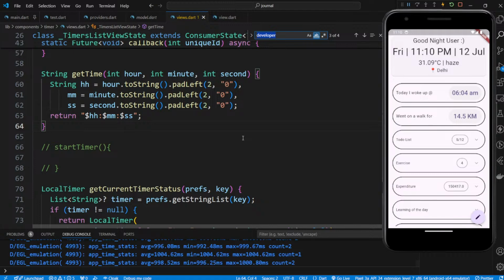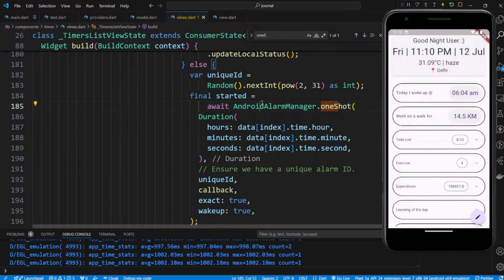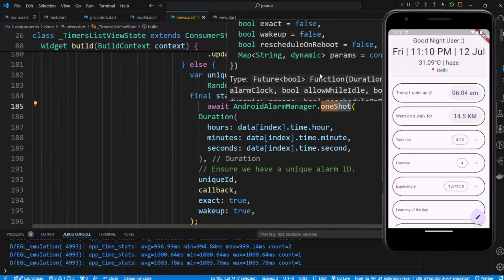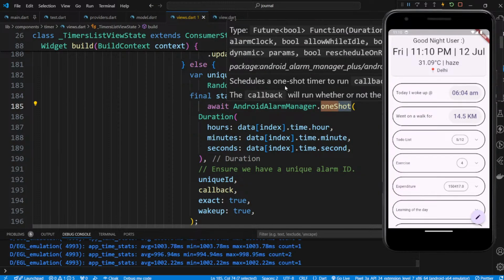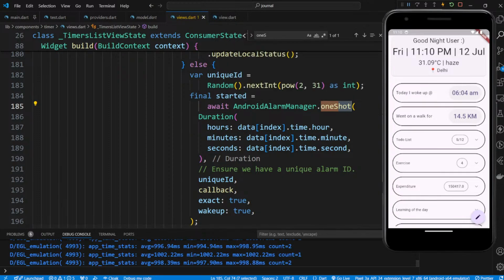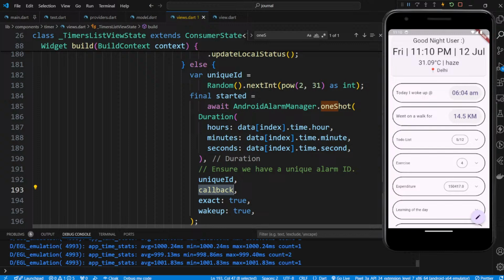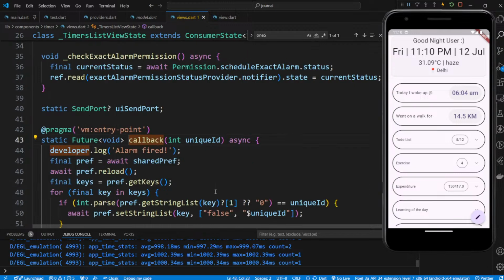Okay. So let me take you through when we set the alarm. Here, when we click on the button, we set a one-shot alarm, right? So what does one shot do? The future function schedules a one-shot timer to run a callback after a time. And this is the callback that we run. We need to provide a callback so that when the alarm is completed, that callback gets triggered, right?